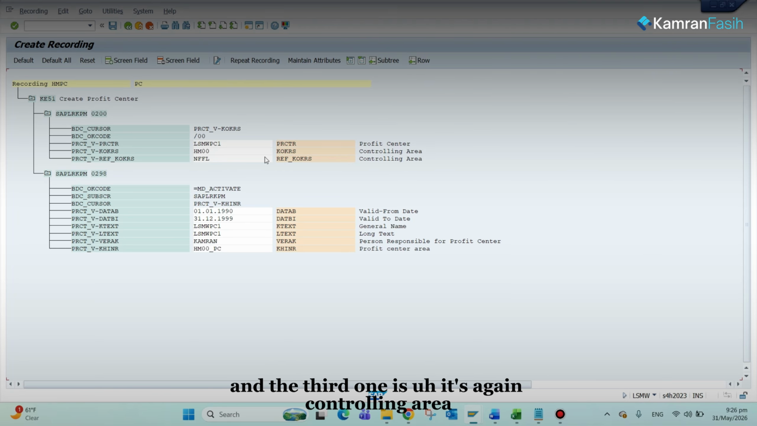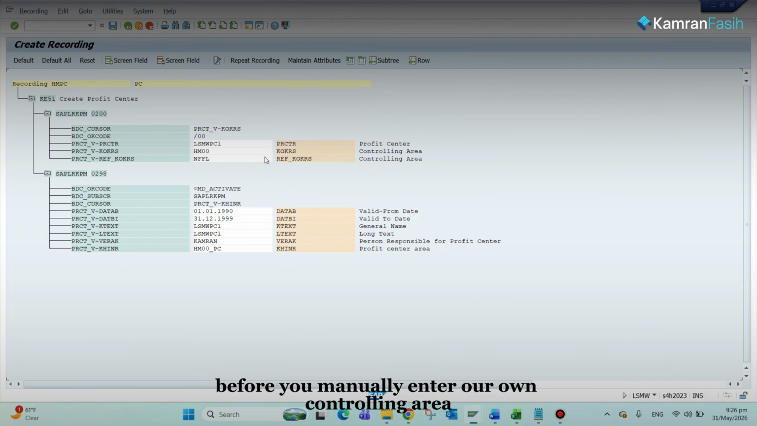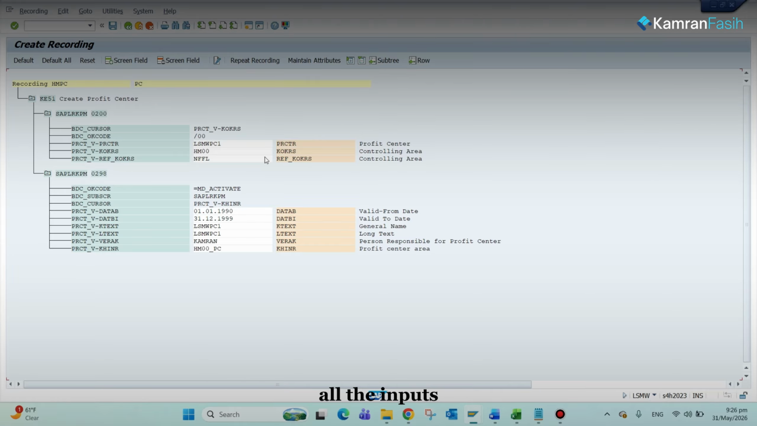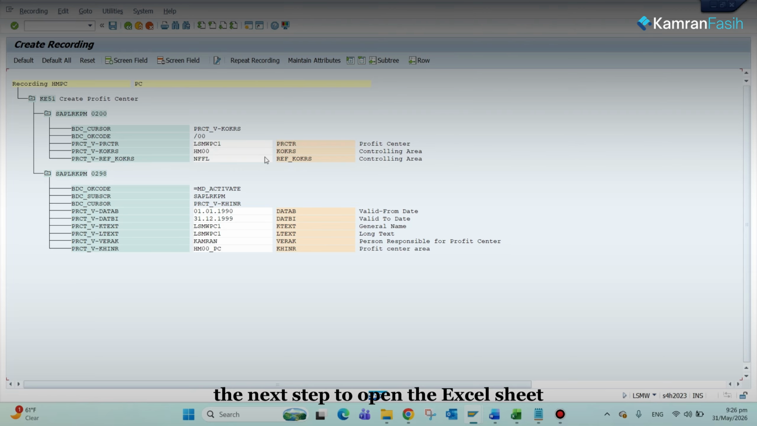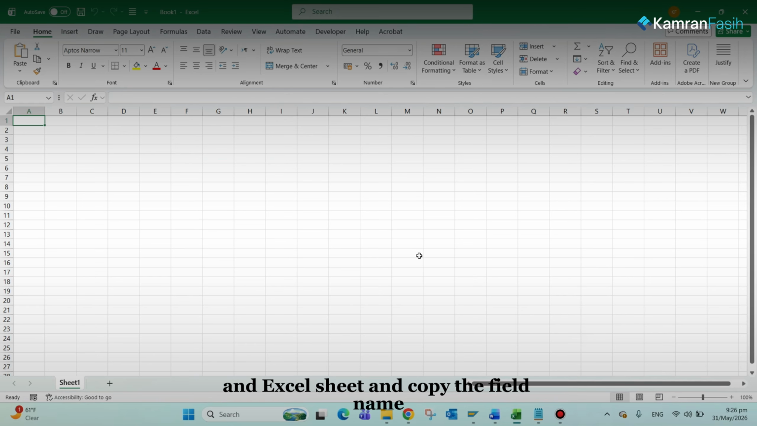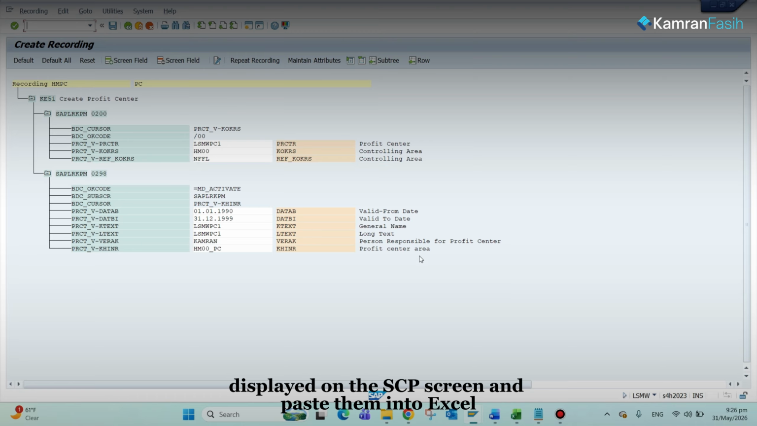And the third one is again controlling area, and ignore the second controlling area value that appears automatically before you manually entered our own controlling area, if you remember. So now, as you can see, all the inputs that you entered are displayed on the screen along with their technical field names, values, and descriptions. Since we have already saved the recording, the next step is to open the Excel sheet and copy the field names displayed on the SAP screen and paste them into Excel.